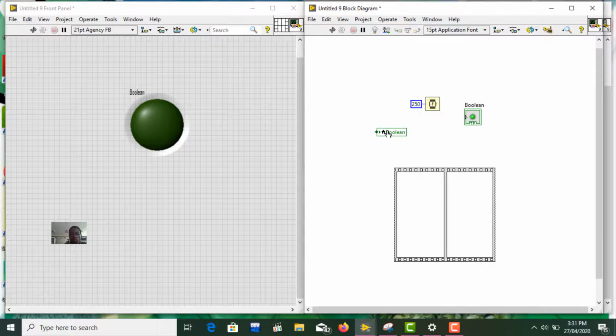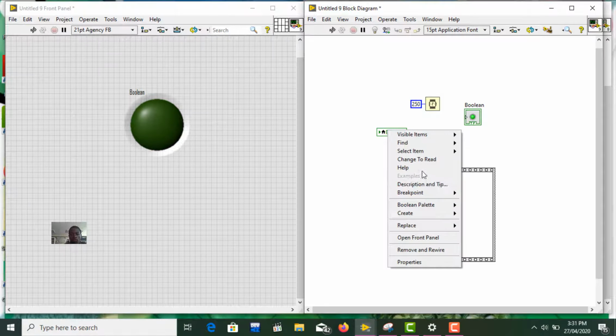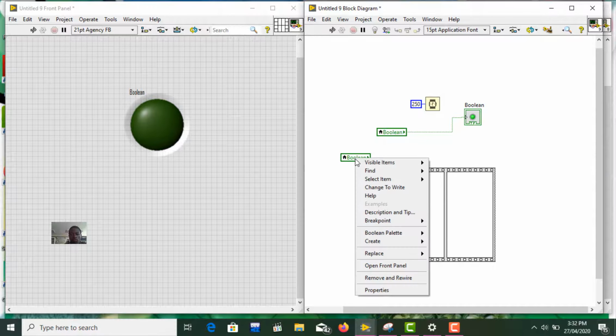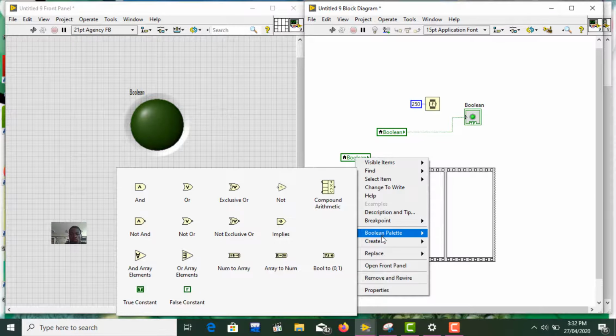Place our local variable here, left click, change to read so that our local variable works like an output, by reading what we are going to program over here in the flat sequence. So copy this over here, then change to write. We are going to write something on our local variable.